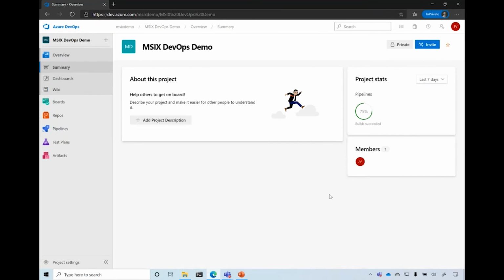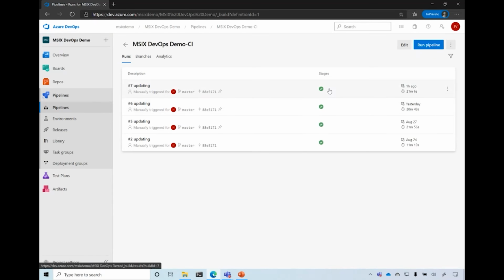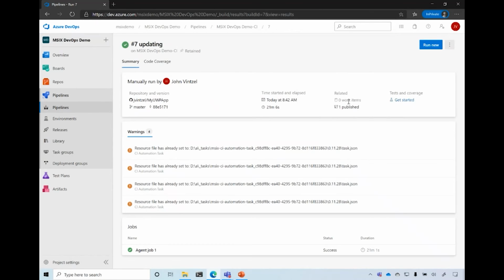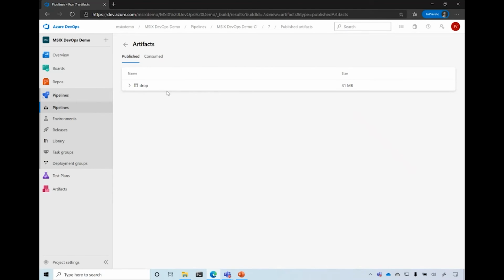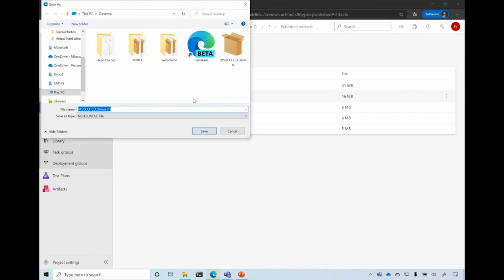So here we have my Azure DevOps instance. Let's go check out my pipelines and see what I'm doing here. So for the sake of the demo, I've actually run a pipeline already. And if you go into the pipeline, you can actually see that I've easily built an MSIX package. In my package file, I have both the MSIX bundle and I have individual releases. So we have the ability to do either of those.